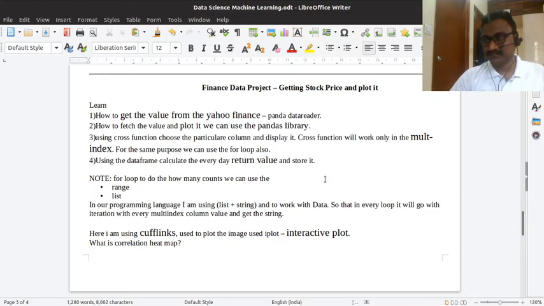Then I am going to fetch the 3 stock price values. This is just the theoretical explanation. You will get clearer information when I derive it. So once I have done this, using the cross section function we have to choose the column. The main purpose of doing this is to generate the multi-level index.